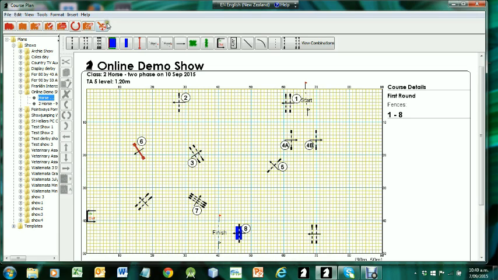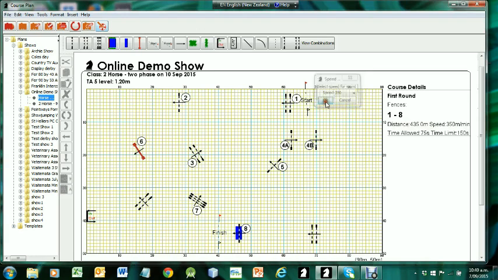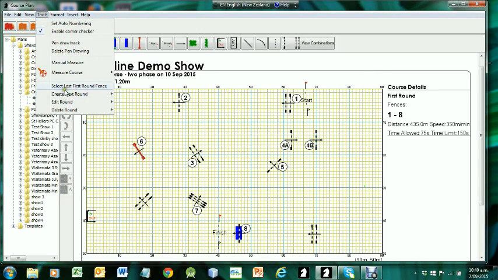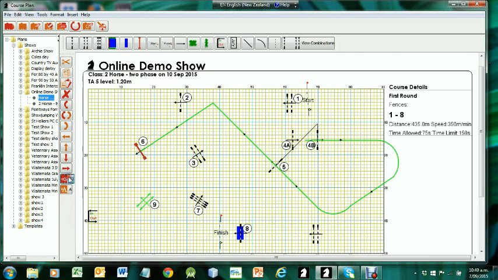You can finish the first round from here. I sometimes do that. Specify the speed of the first round. Here it's 350. The other thing that's important is to specify the last jump of the first round, which will be 8. So we select number 9. You'll see how the jump stays at 8.